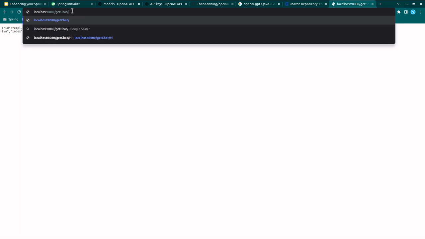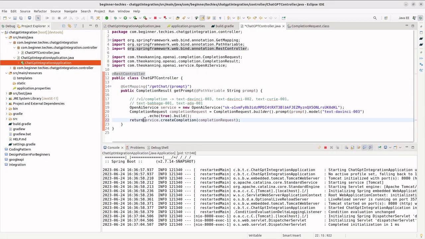So let me put some other message. How are you? Yeah, so here we can see the response from ChatGPT. How are you? I'm doing okay. Thanks for asking. How about you? Right. Since we don't require all these fields, we just need the messages, right? So we can simply return the messages itself here.